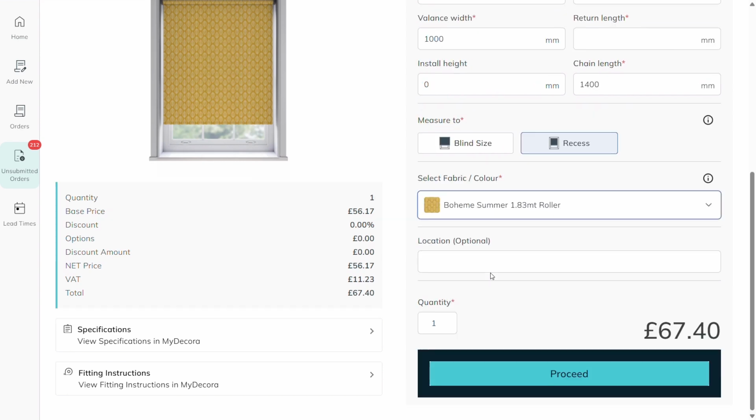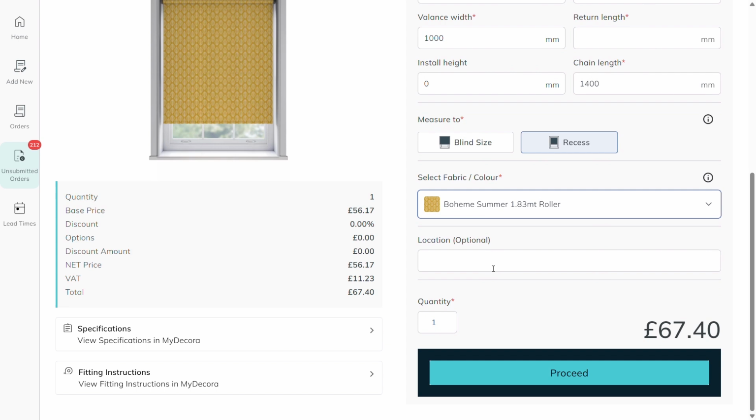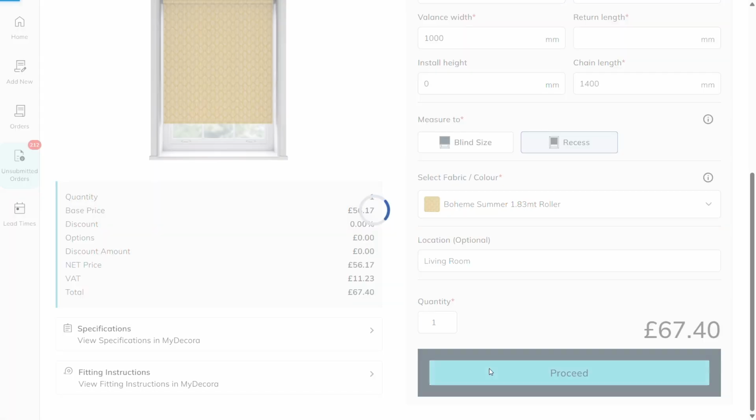Under the fabric option, you have a further two options which you can use if needed. The first is location. This enables you to add the location of where the blind will be fitted. Anything put in here will then be printed on the outside of the packaging to make identification easier. Finally, we have the quantity option, which means if you need multiples of the same blind, you can add here how many you require. These will be identical, including size. When happy with what you've inputted, select Proceed.